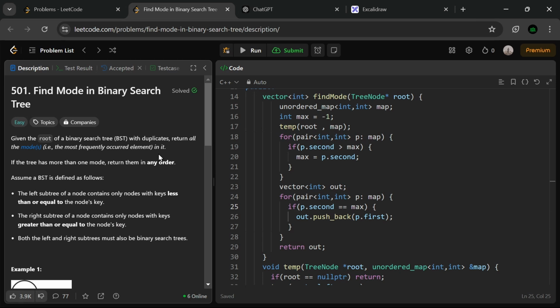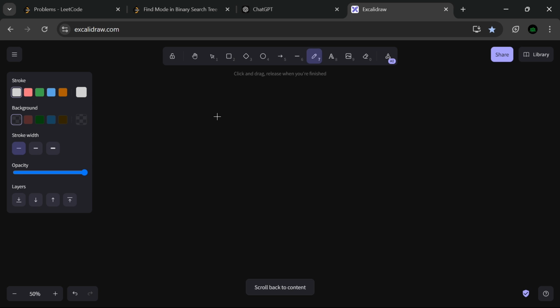We are going to talk about this Leetcode problem which says find mode in a binary search tree, which basically means we just need to find out the element which repeats the most number of times. Let us understand this problem by an example first.